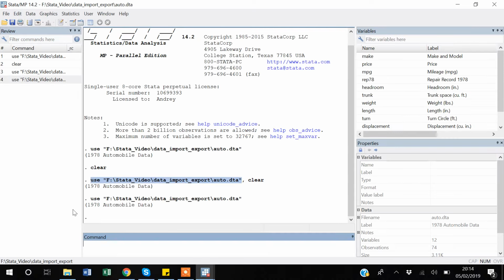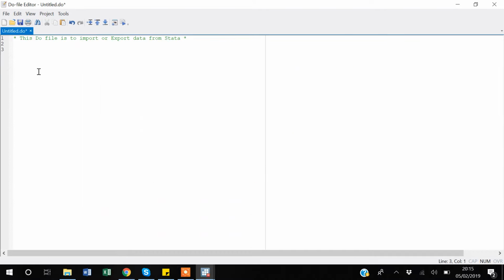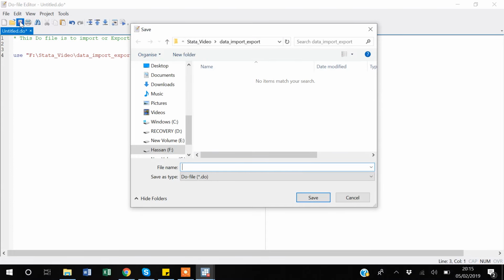After that, suppose this is my main command. I will copy it from here and put it here. I also like to save this do file, so I can name it. I have made a folder for this Stata video series, and I am saving it into the data import export folder.